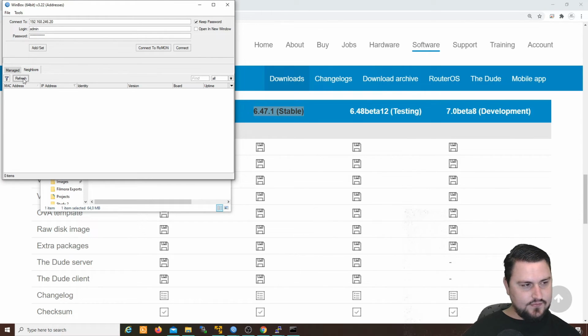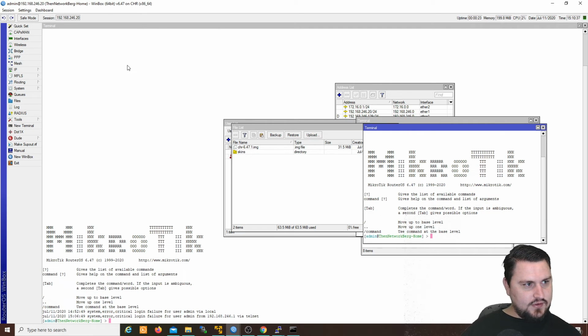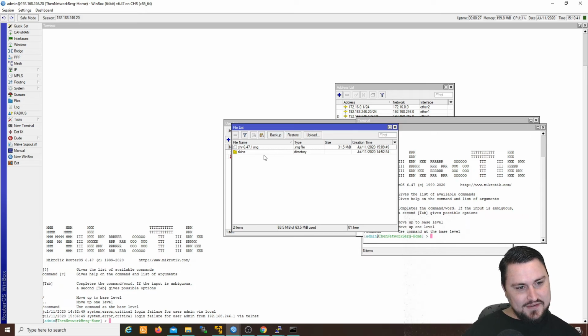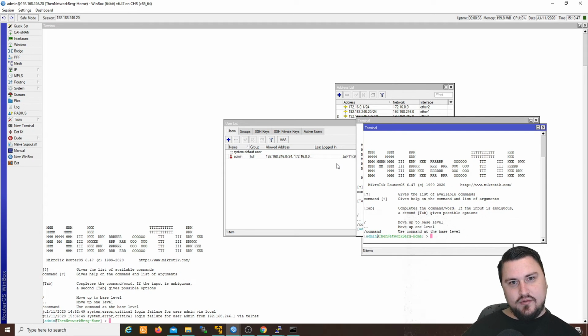There we go, back up. Let's connect. And it's the same version. But anyways, this is how you would go about updating your RouterOS version. You just copy the file into the file directory and just reboot.